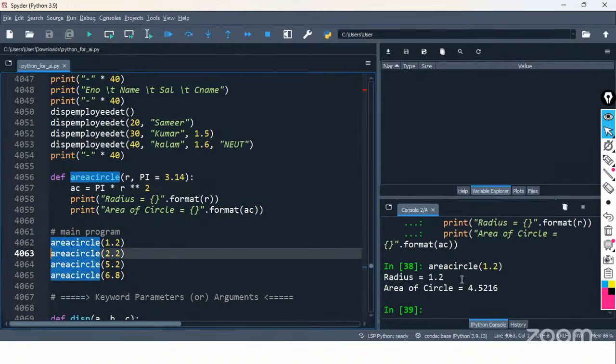Just have a look on the console. So the radius that we have given is 1.2. Then area of the circle is 4.5216.